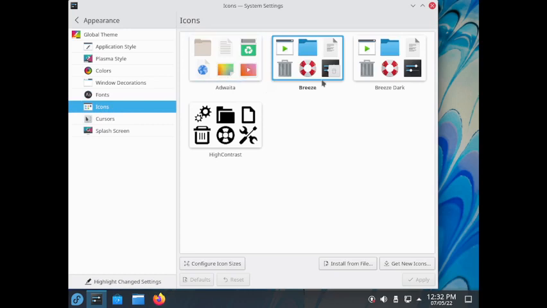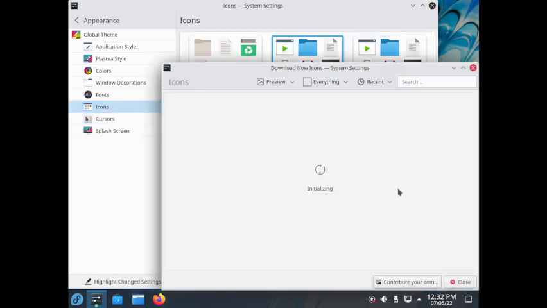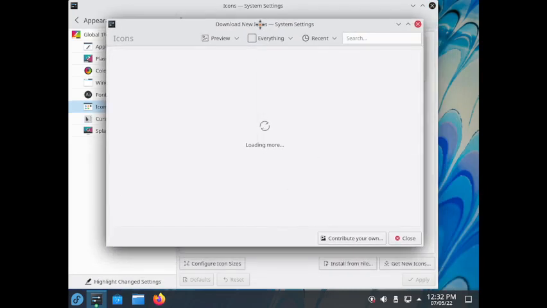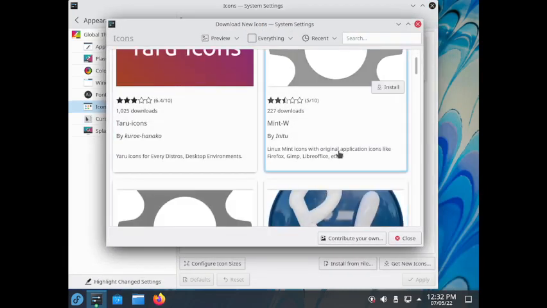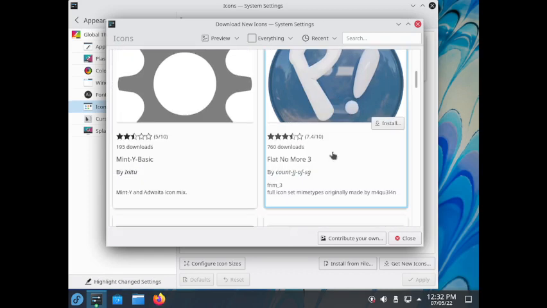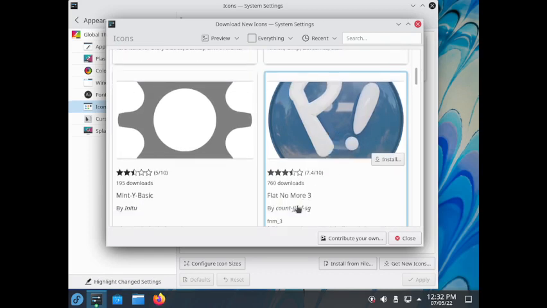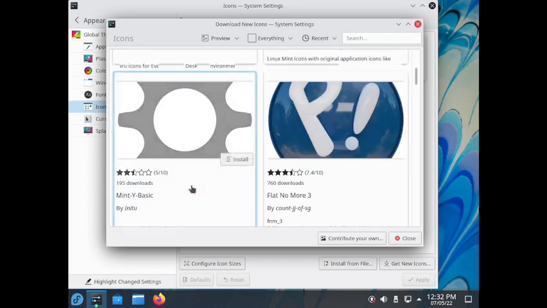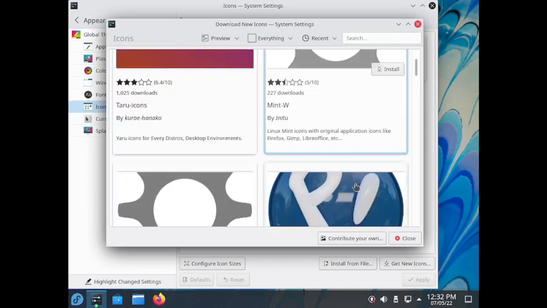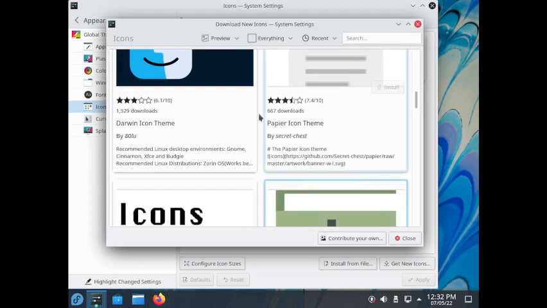So only four default themes for the icons: Adwaita, Breeze, Breeze Dark, and High Contrast. So you can add your new icons. Here it is. You open the store and then you can just download and install. That's it. So this is the Pop OS icon theme, Darwin icon theme. So there are many. Mint icon theme, paper icon.